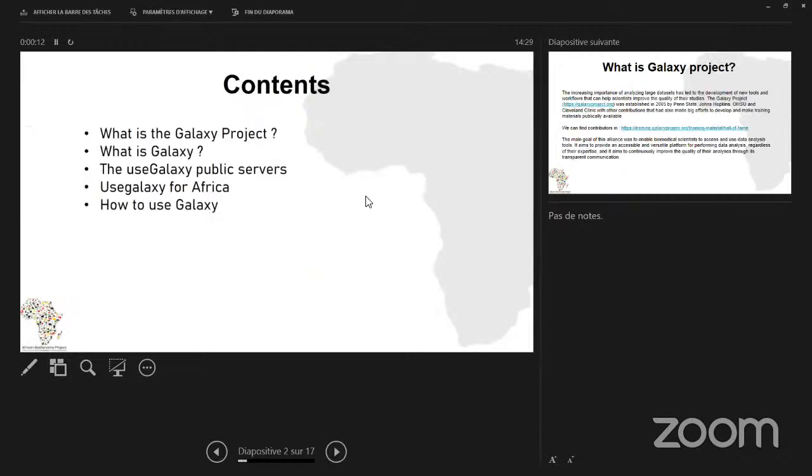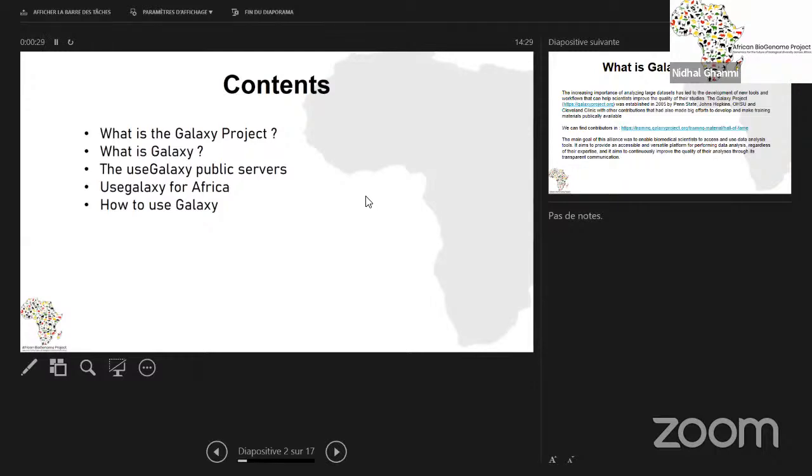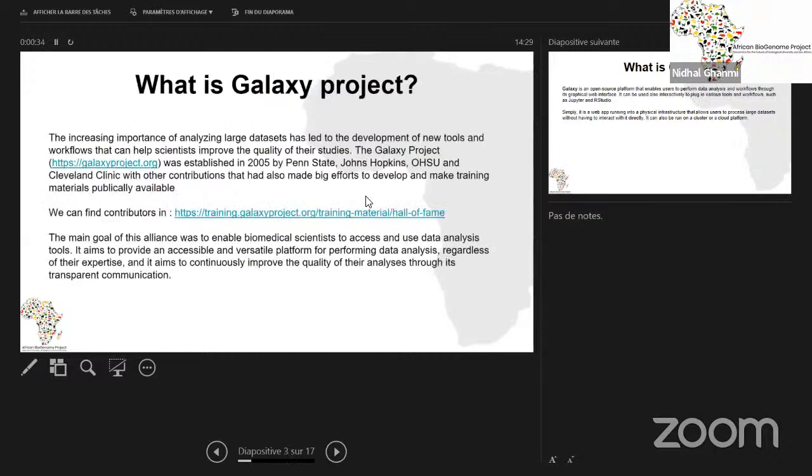Okay. So we are going to talk about the galaxy itself and what is galaxy, the public service of US galaxy, and is there any possibility of US galaxy for Africa? And finally, we are going to see how to use galaxy. So let's start with presenting the galaxy project.